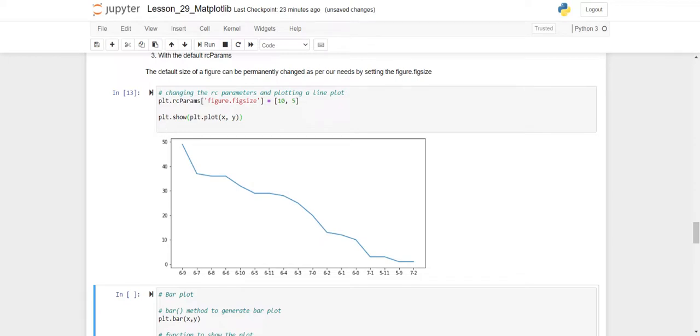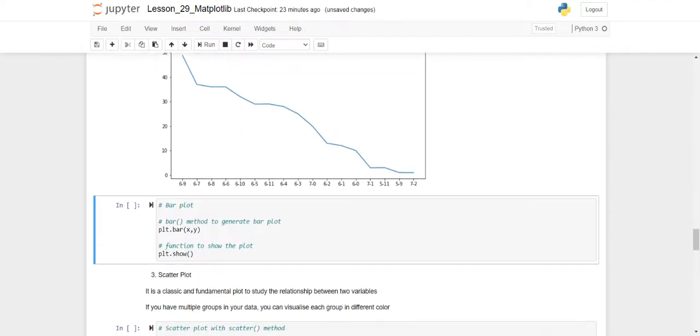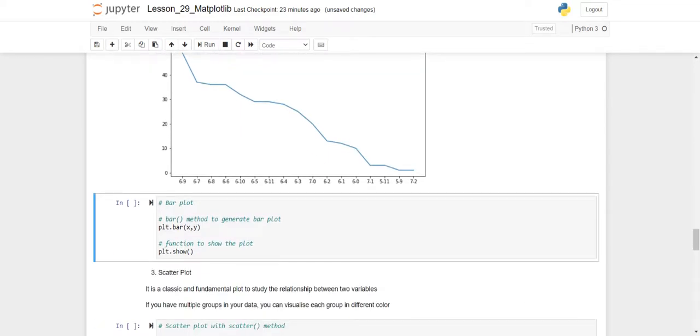What it does, the rcParams, the default size of a figure can be permanently changed. So it is changed permanently as per the needs of the user, like how much size it wants for this figure. So these were the line plots. Now we come to bar plots.